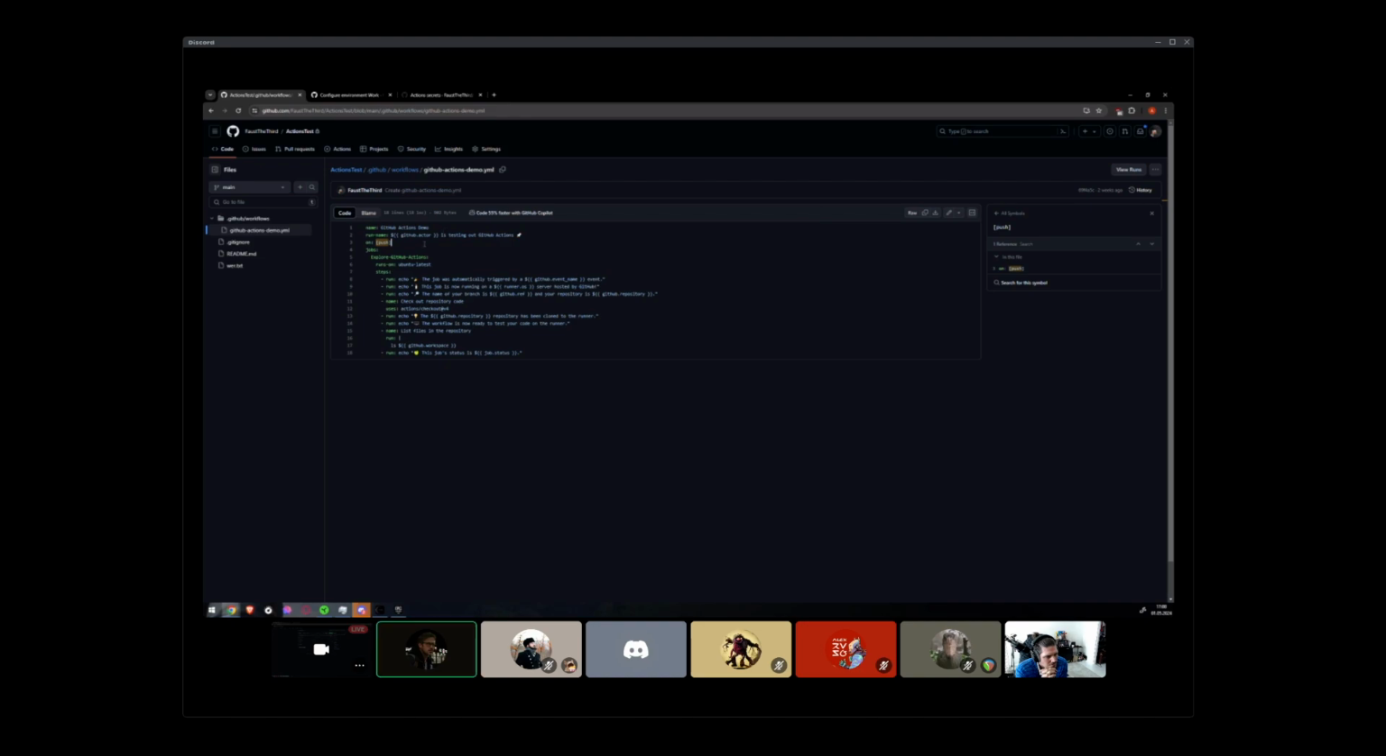And it has jobs. Each job has its own inputs and outputs. You may not use them. For example, here we have only one job, which is called Explore GitHub Actions, and which runs on Linux, Ubuntu latest, and it has its own steps, like echo, etc.